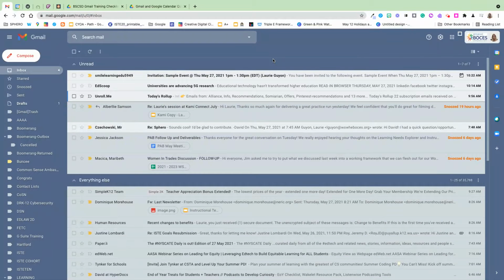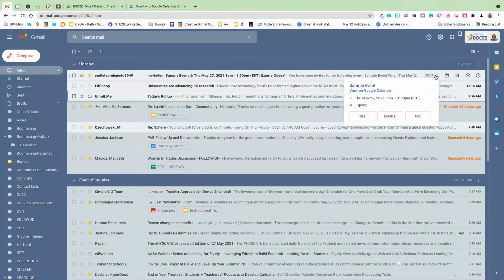So I'm back here in email because I want to show you that invite that I sent to myself. So here it is in my email where it says invitation. When I hover over it, you're going to see that I get this RSVP button and I can say yes, maybe, or no. I still have the option to archive, delete, mark it as read, or snooze on it.